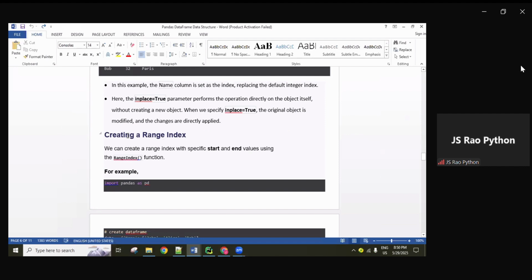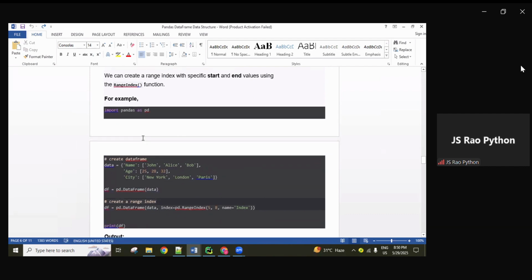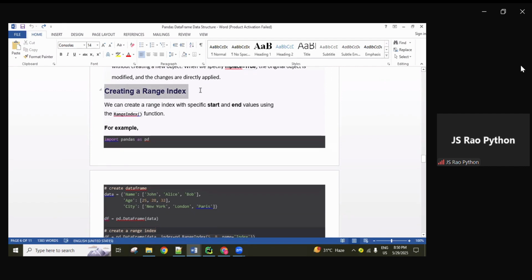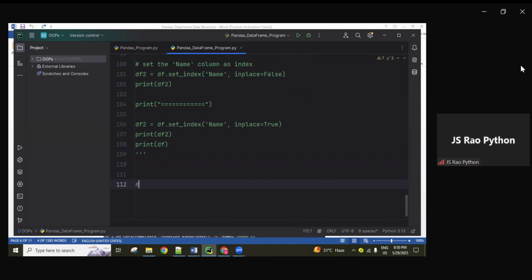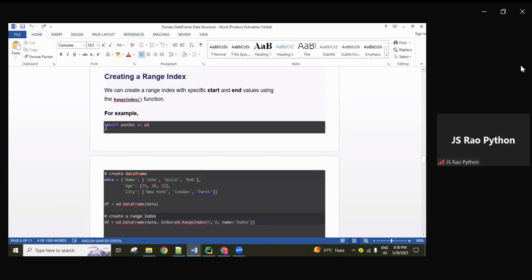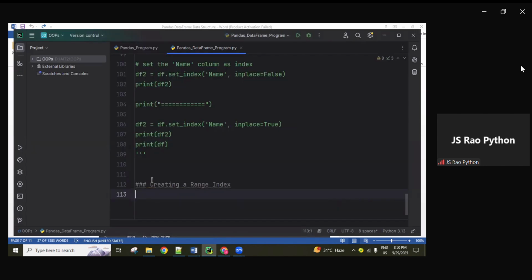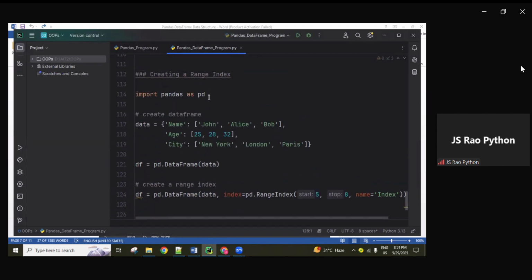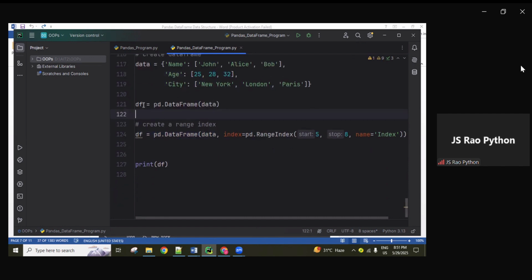Next, creating a range index, guys. For this purpose, again we are using a different syntax. First import the module, create the data object, same as the previous program, and create the data frame. Okay, now here this is one data frame.